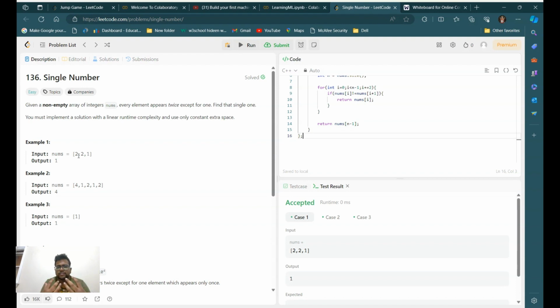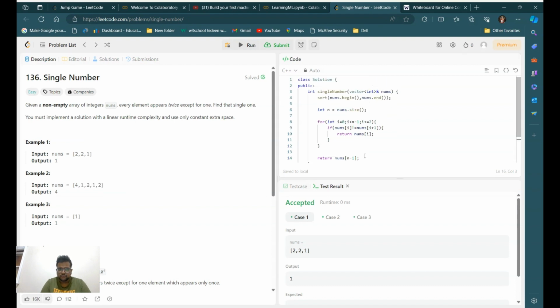One more benefit of using XOR is that XOR of any number with 0 is equal to that number, so we don't lose any information of that number. Here in the question, 2 XOR 2 is 0, and 0 XOR 1 is 1. So the single element present in this whole array is 1, and the same follows for other examples also. Let us code.